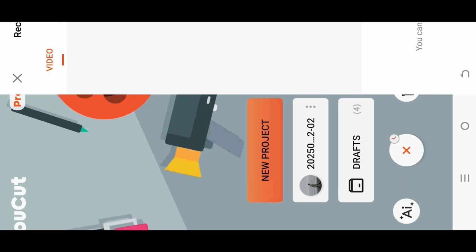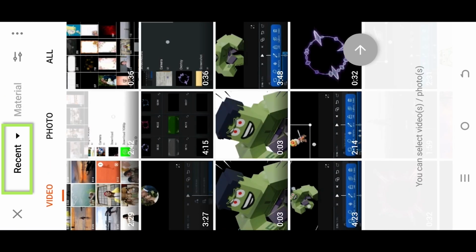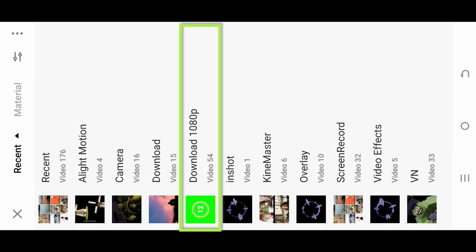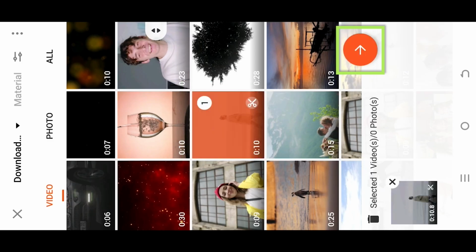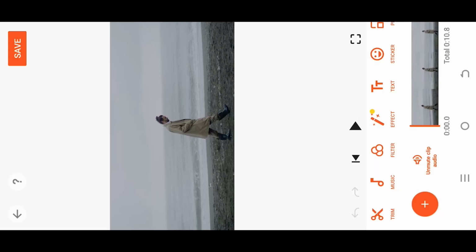Press on it. Now select the top left button. Select the folder where you have your files. Now select the video you want to import. Press on the orange arrow. Now we are inside our main project.